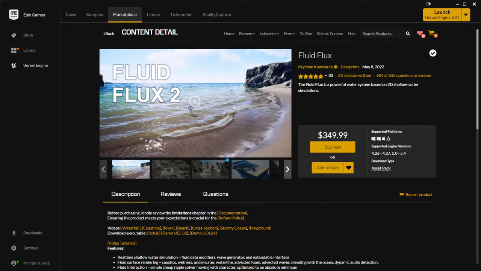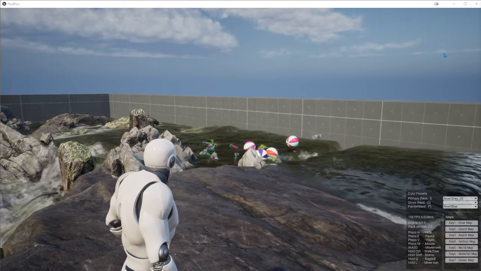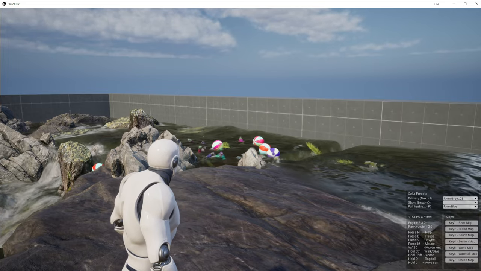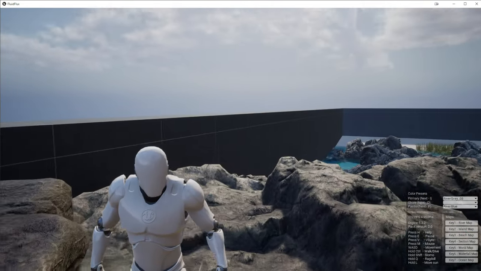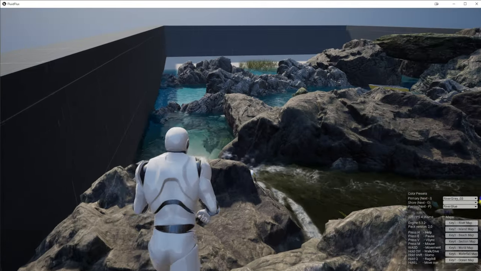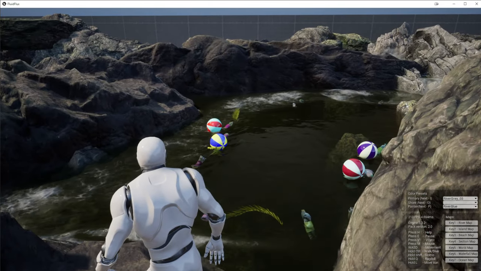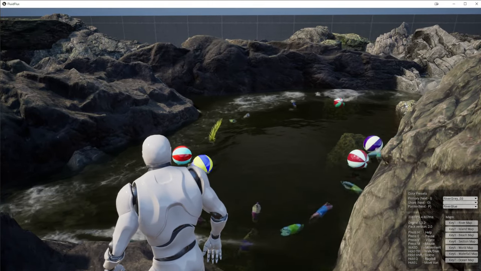So, tag along with me. Alright, cool. So it starts off right here. And, of course, this is level 1. So this is showing you how Fluid Flux works. Let me see if I can push 1 again to start it from scratch all over again. There we go.